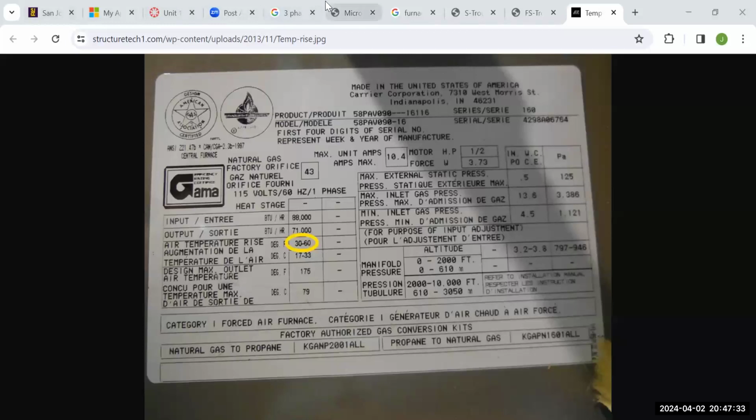What do they mean by temperature rise on these? That's how much the furnace is going to heat up. So what you're going to want to do is find the temperature rise on the furnace. On this one, it says 30 to 60 degrees.